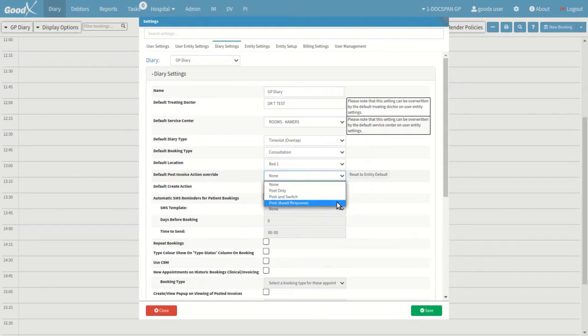The Post Await Response option will post an invoice, switch it to the patient's medical aid, and have you wait for an EDI response from the medical aid. Take note that an immediate EDI response will only show if the medical aid has real-time switching. The Reset to Entity Default button on the right will reset the selected option from the drop-down to the Entity Default, which is set up in the Entity Settings panel under the Entity Settings tab.